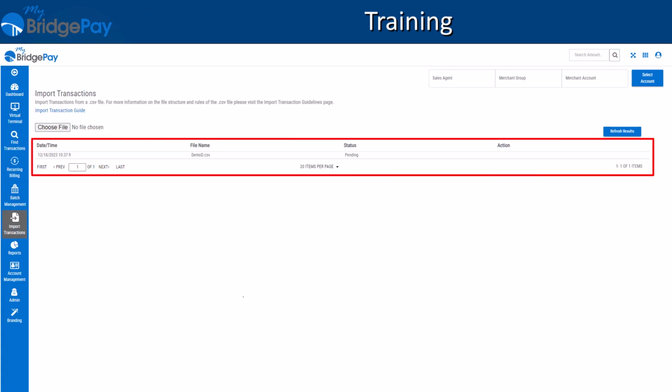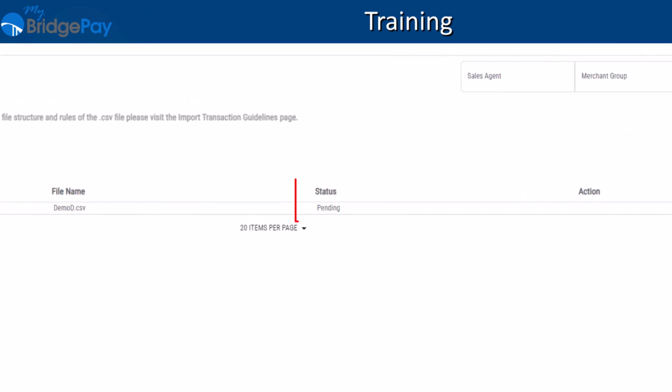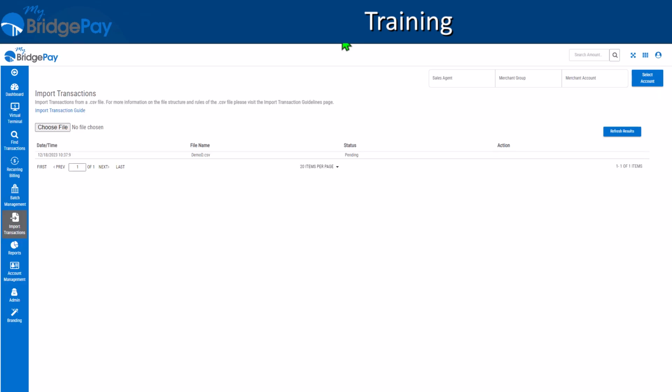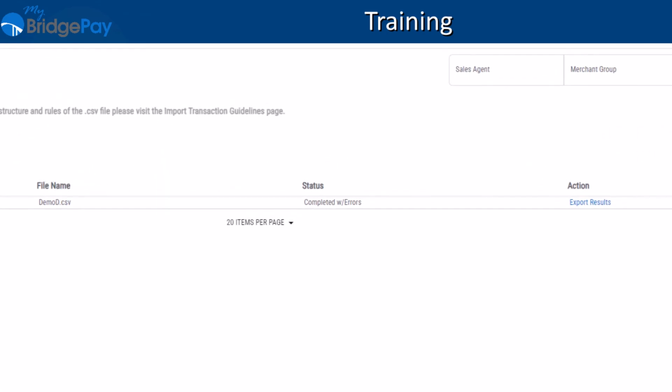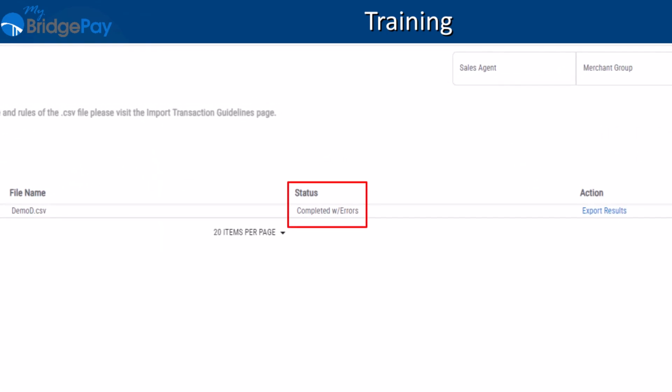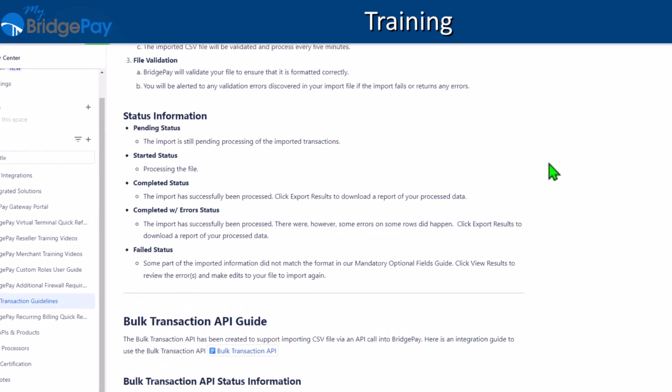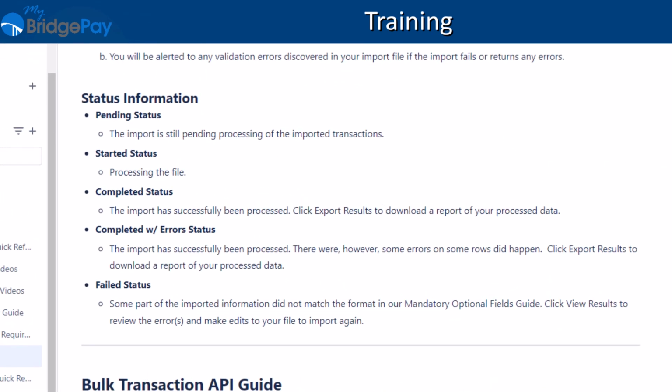I can also see the import listed in the import history. This shows me that the import status is currently pending, as it is waiting to be processed by the gateway. Now I can click the Refresh Results button and see that my file has processed. Now the status is completed with errors. This means that my file is processed, yet one or more of the rows failed due to an error and will need to be reprocessed. The rest of the valid rows will have been processed. There is a list of different statuses and what they mean in the Import Transaction Guidelines Developer Center page.